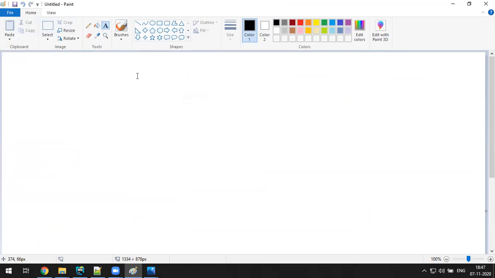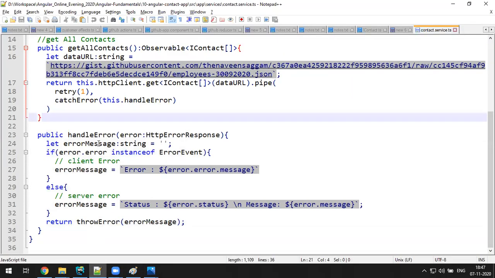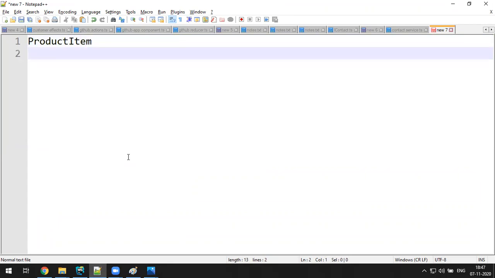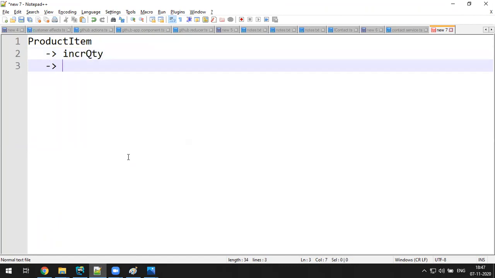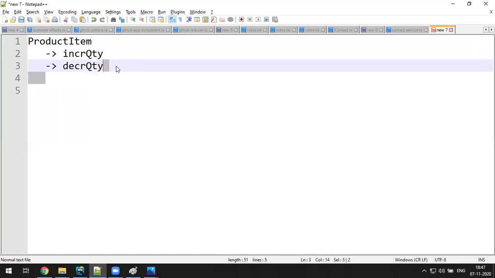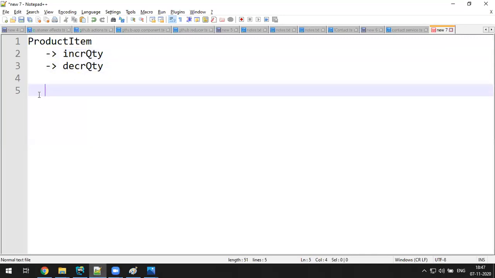For example, we discussed the product item example. In the product item example, we have taken only two actions: increment quantity and decrement quantity. These two we have taken, right? Because this just deals with the local data, we used to write only two actions.